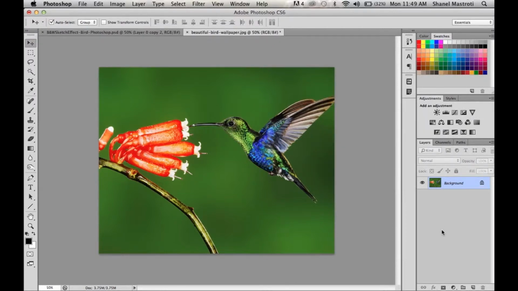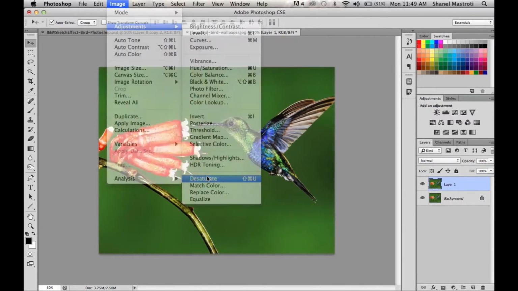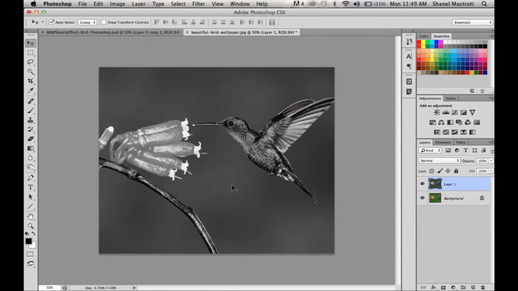Now I'm going to duplicate my background layer by pressing Command J or Control J on my keyboard, and I'm simply going to desaturate this layer. Now I can simply go up to Image, Adjustments, Desaturate, or I can use the keyboard shortcut of Shift Command U or Shift Control U, and as you can see, our image no longer has any color to it.